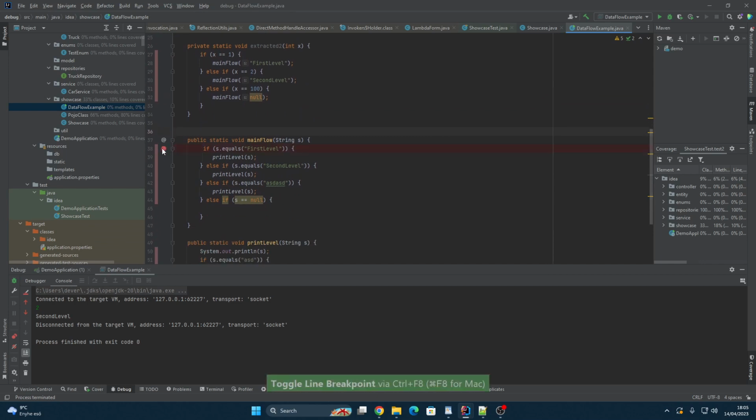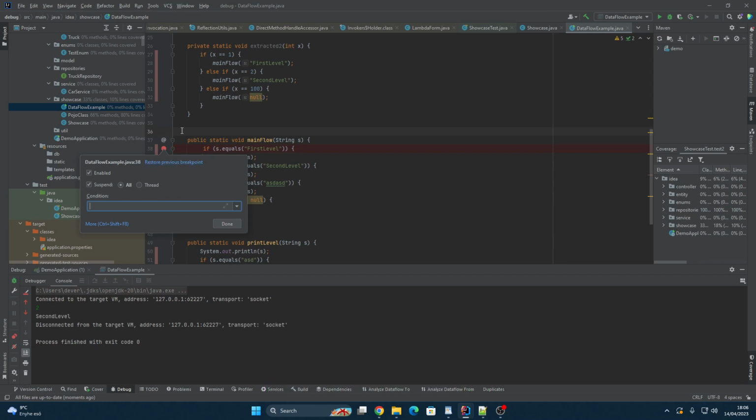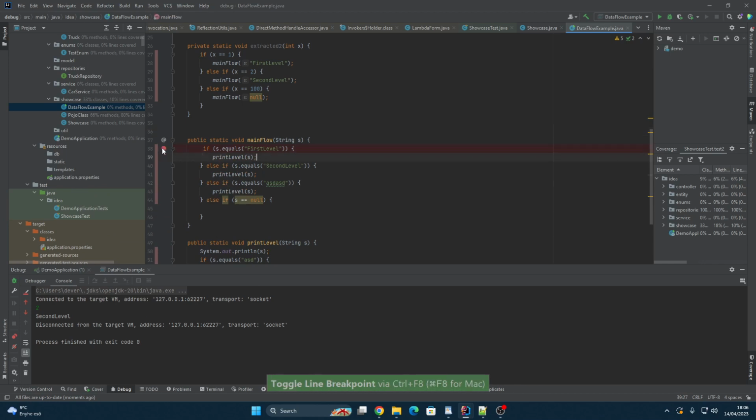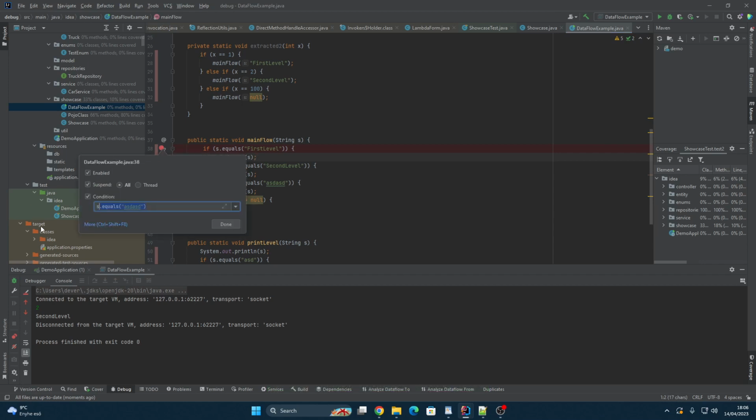If we accidentally remove the breakpoint, as I just did, then we can restore the previous breakpoint. If I have a condition here, like this, and I accidentally remove the breakpoint, I can restore it by clicking it there again and choosing restore previous breakpoint, and it will restore the conditions. This can be useful if you have really huge conditions here.